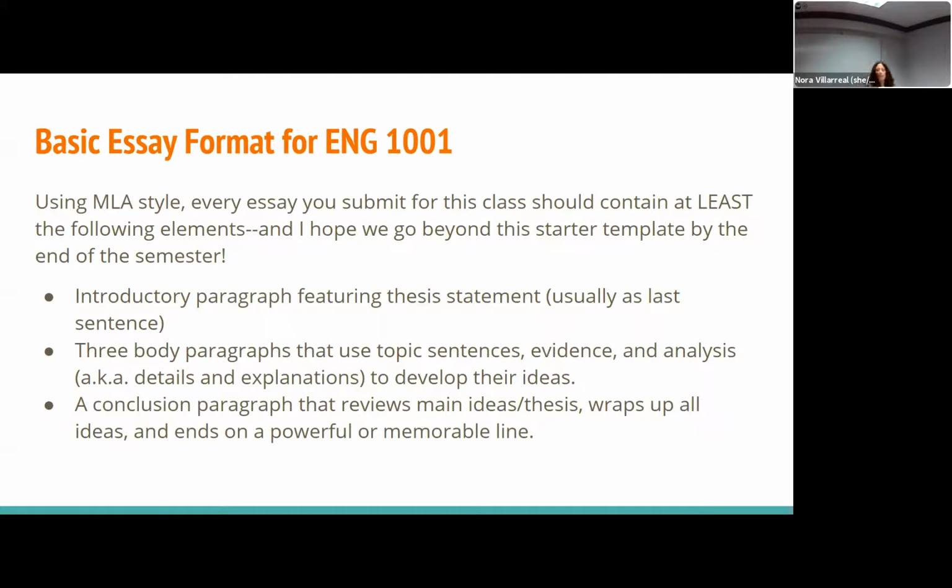So here's a basic essay format I would like you to use for all of your essays in English 1001 this semester. So this is the minimum, right? This is the most basic version of your essay. And I hope that by the end of the semester, we're all able to break out of this 5-paragraph mode and go a little bit beyond it. But here's what I hope to see from each of you.